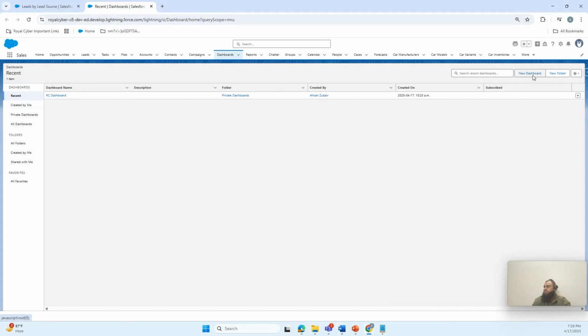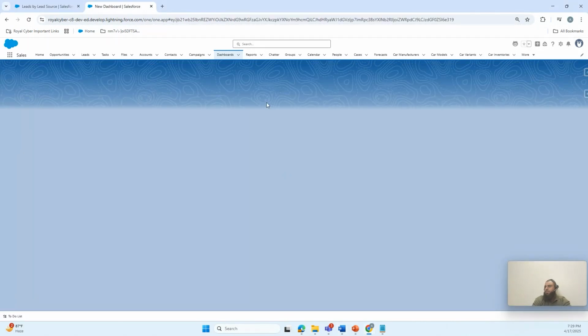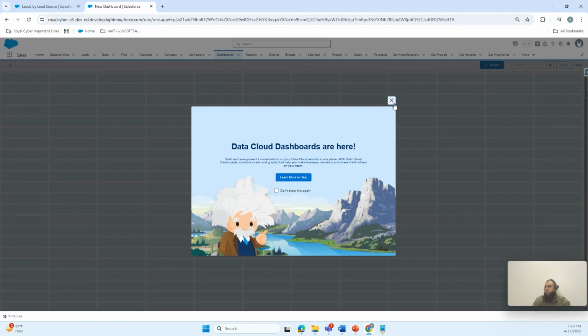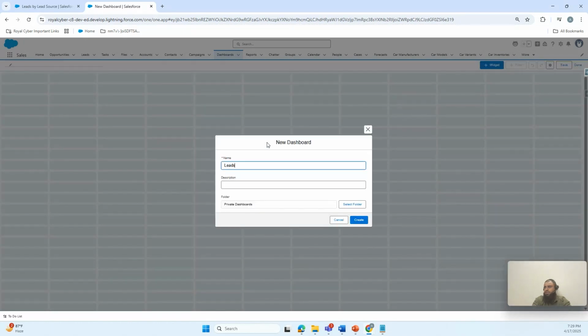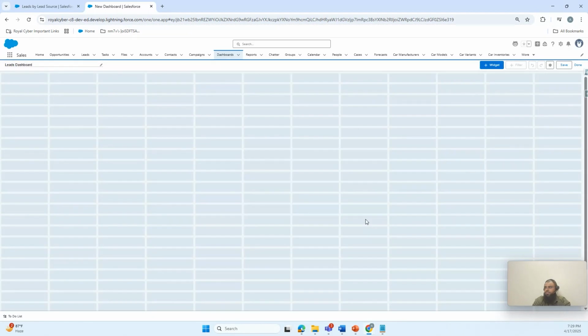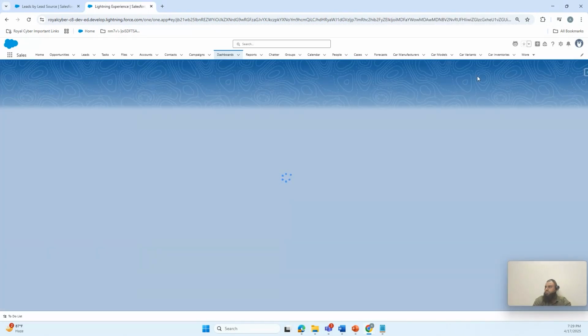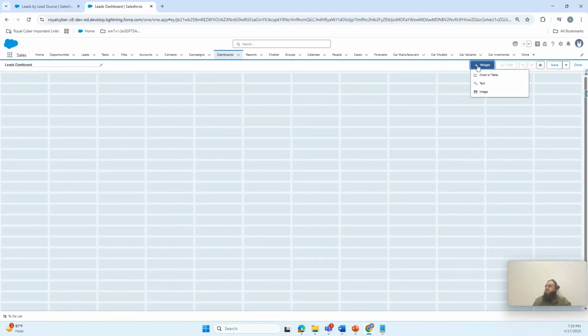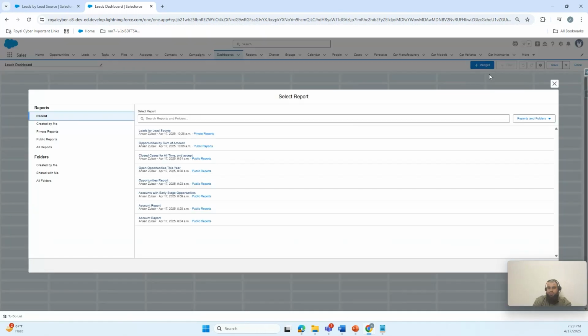Take new dashboard. Name it leads dashboard. And create. Now a dashboard is comprised of widgets, either a chart or a table.